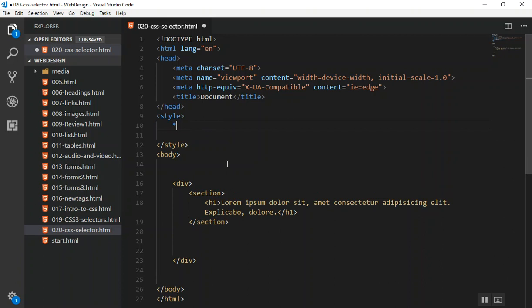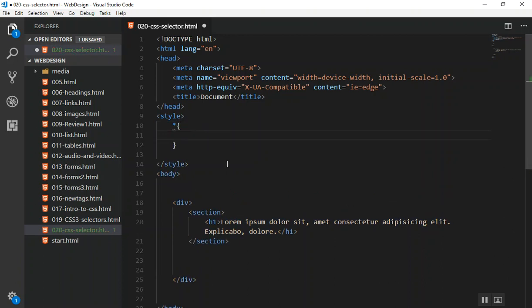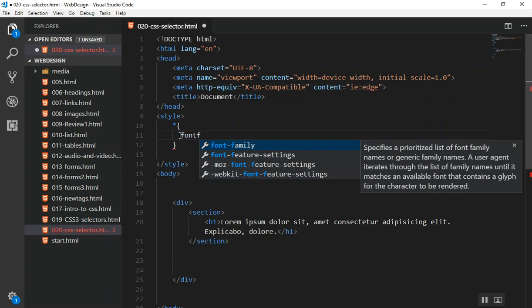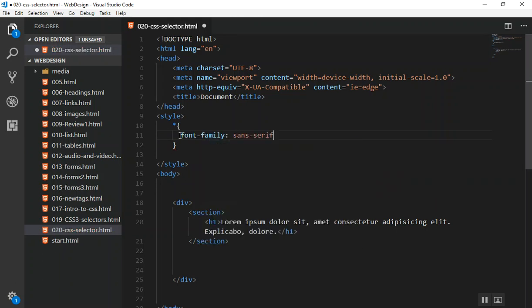What does a star mean? A star means everything. Sometimes you just want to apply a property to every tag in your document. You cannot list all of them. Well, you can, but it will take a lot of time and a lot of space. That's why you just select a star. In almost every programming language, a star means everything. You select everything and say everything must have a font family of, let's say, sans-serif.